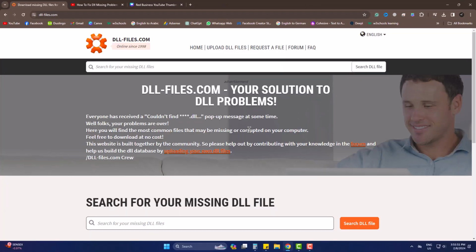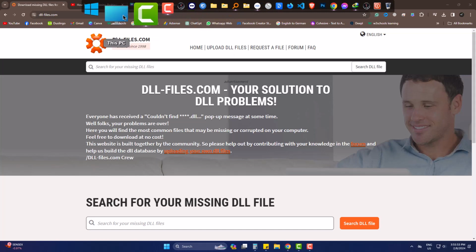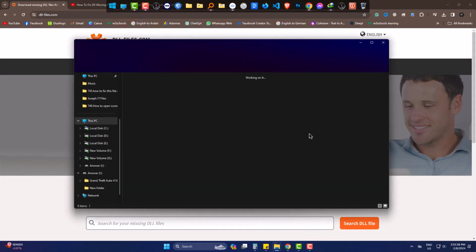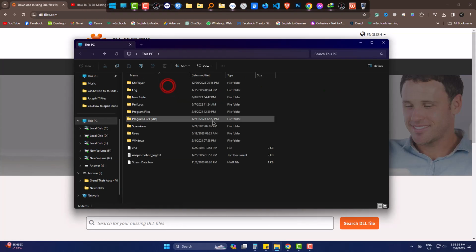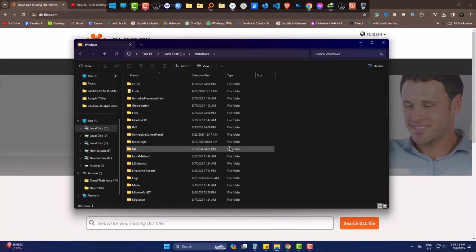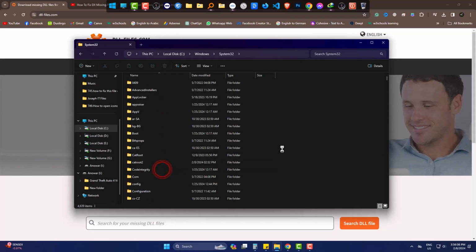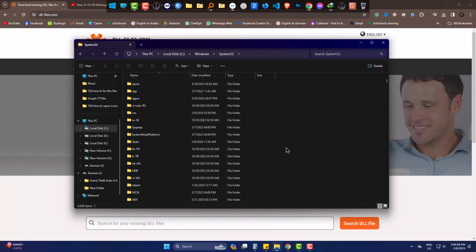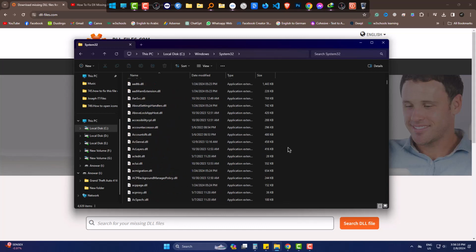Now, I am going to check some DLL files in my PC. I need the name I will be looking the DLL file for, so, going to C drive. Then Windows and System32. There are lots of DLL files.